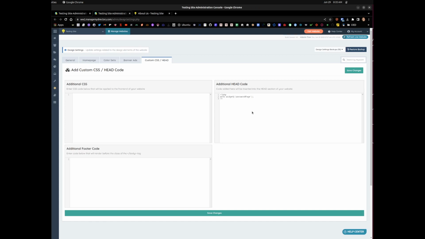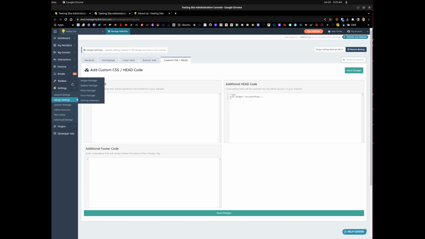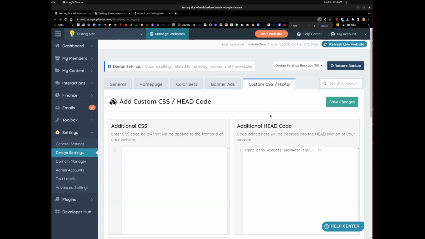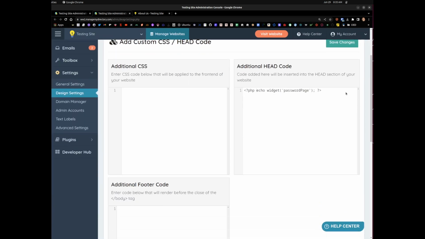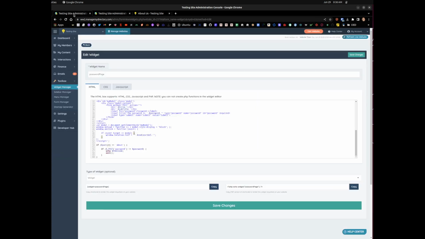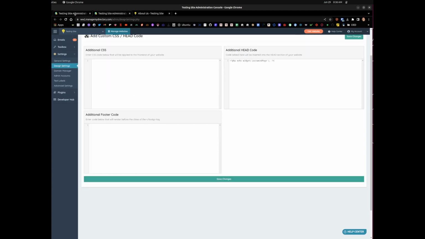The code is as follows. If you go to your settings, design settings, custom CSS head, you only need to add this line of code. It's a typical echo of a widget that you always see when you're editing widgets in the widget manager. It's this thing here. Let me zoom in. Hopefully you can see it there. This is the name of the widget that I'm summoning. And that's all. After you have that there, you save it and that's it.